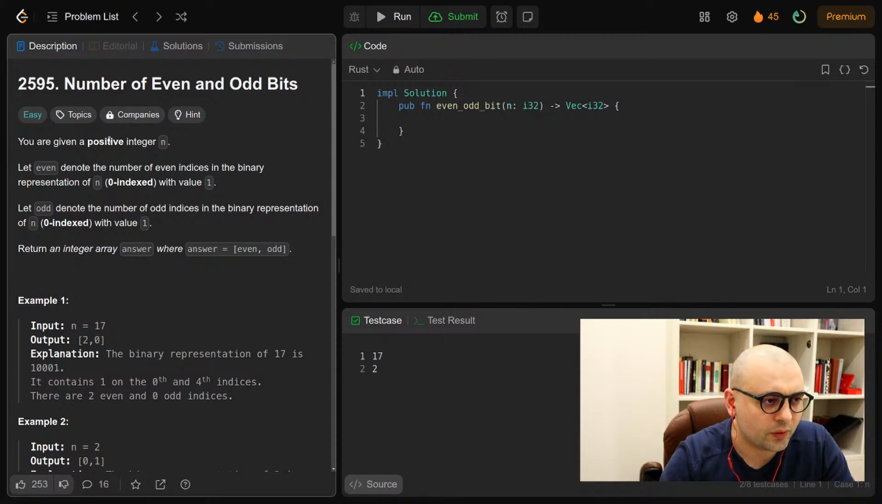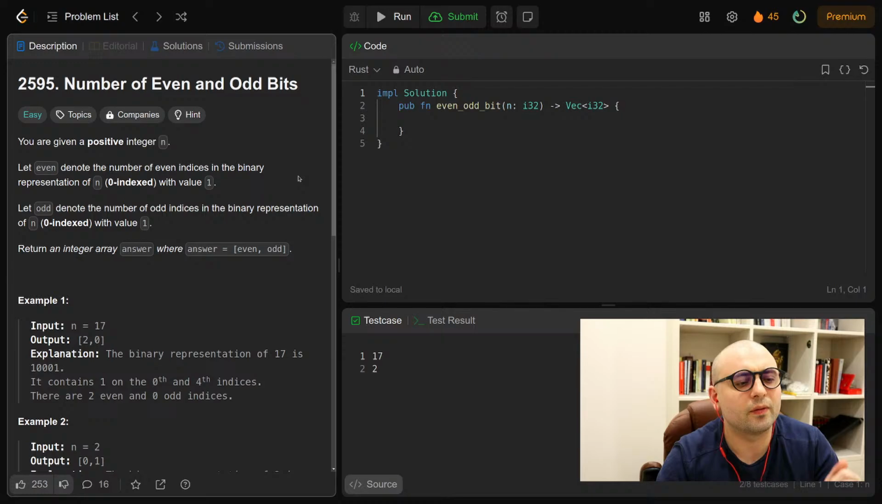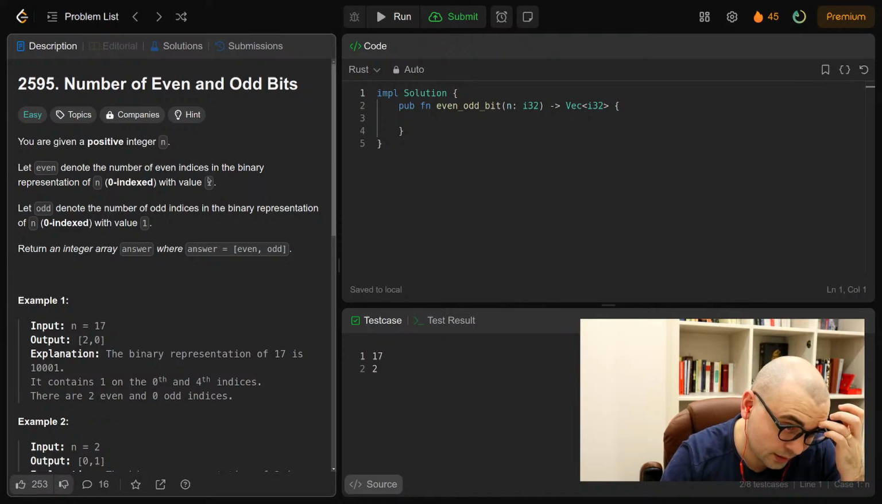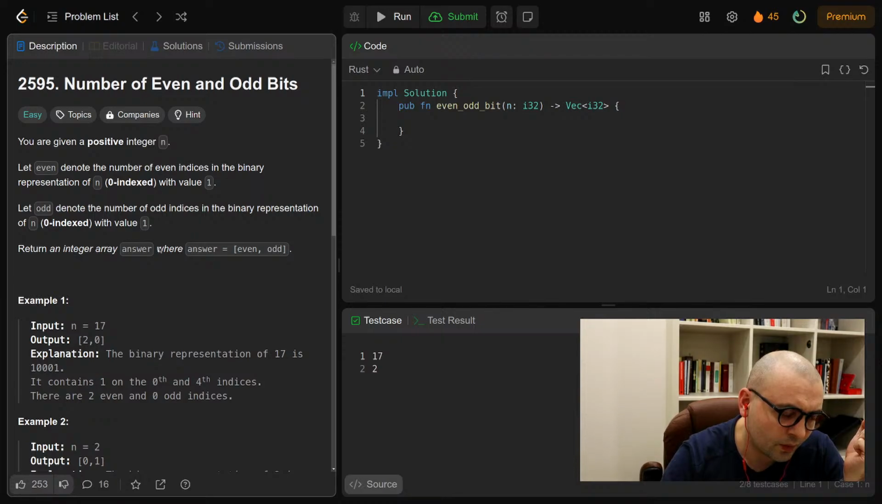Next one. You're given a positive integer n. Let even denote the number of even indices in the binary representation of n, 0 indexed with value 1. What? I don't really understand. Let odd denote the number of odd indices in the binary representation of n, 0 indexed value 1. Return an integer array where answer is even, odd.